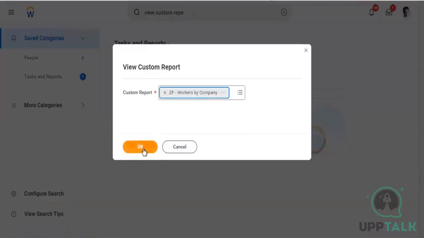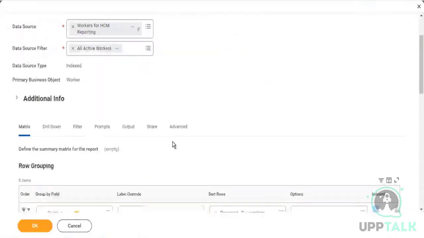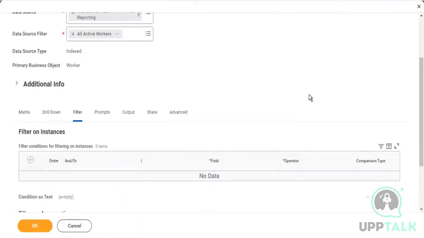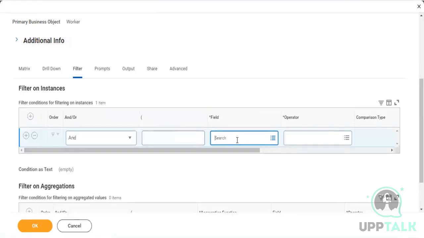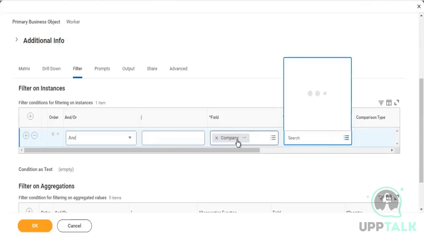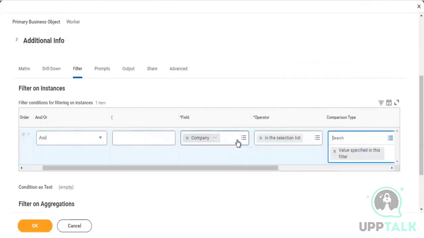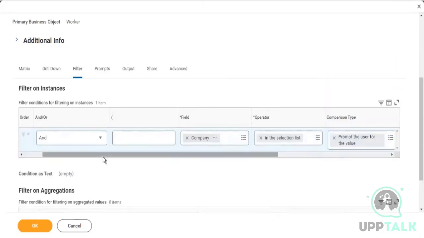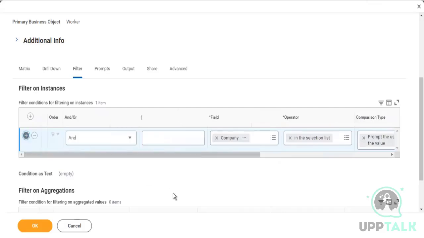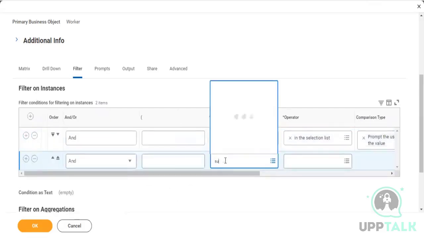And here, what I'm going to do is add some prompts, and we'll see how we can add the prompts to the dashboard as well. Let me add a couple of prompts. So I'll come to filter. I want the company prompt. And let's say I want the supervisory org prompt as well.